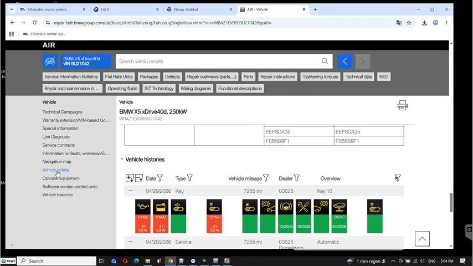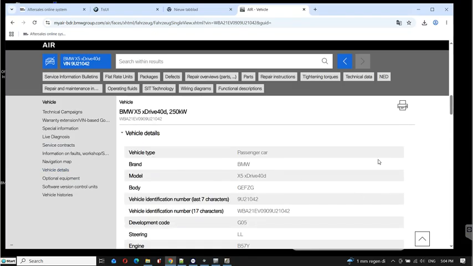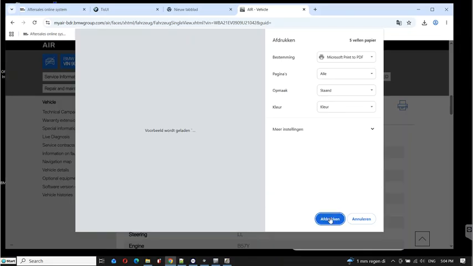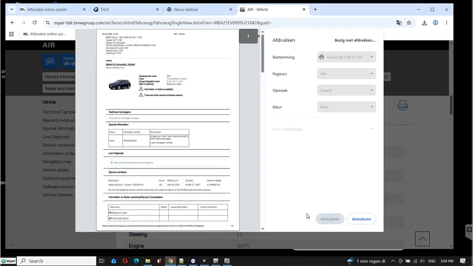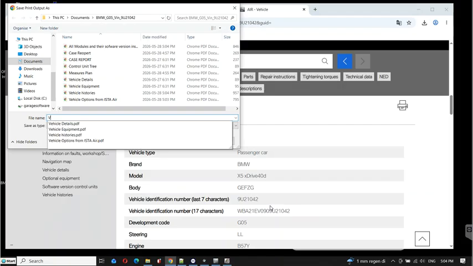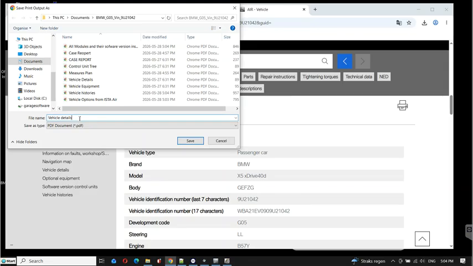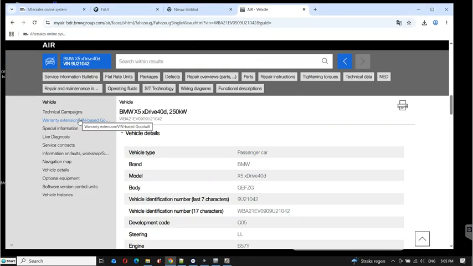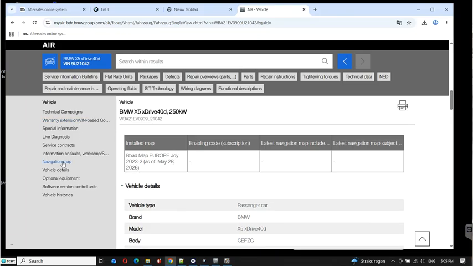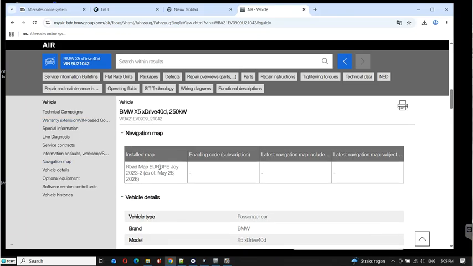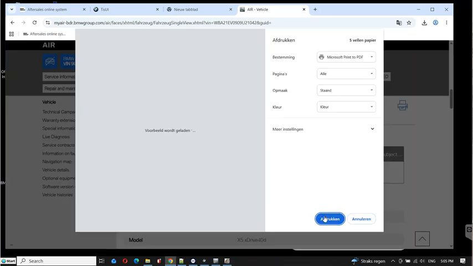Alright, we go to vehicle details. I think we did save this. No, we didn't. Did I save vehicle details? No, I didn't. I wanted to save it in the previous one. Vehicle details, dude. Alright, oh, it says 100. Okay, let me go to say 2. Call this 2. Oh, we shall call it ISTA AOS. Let's just see what navigation map variant is installed. This is the road map Europe called Joy. Last updated May 20, 2026. Alright, let's save this.